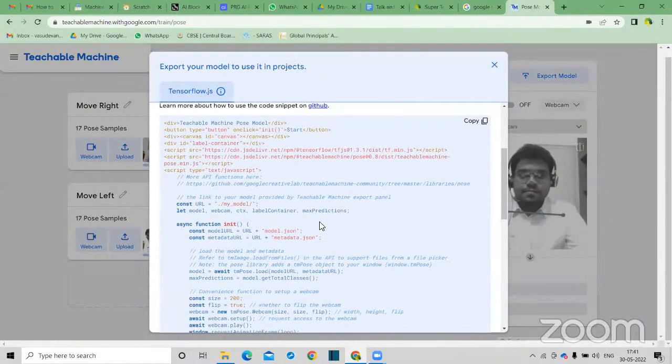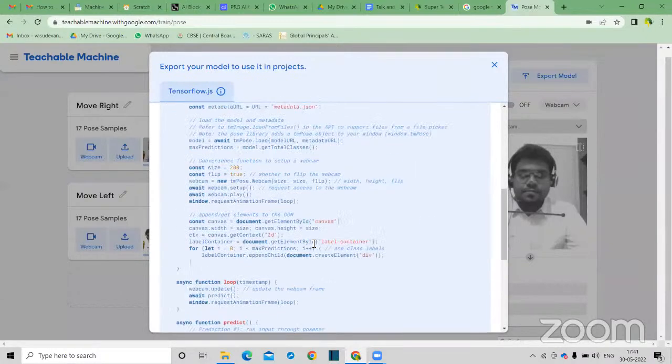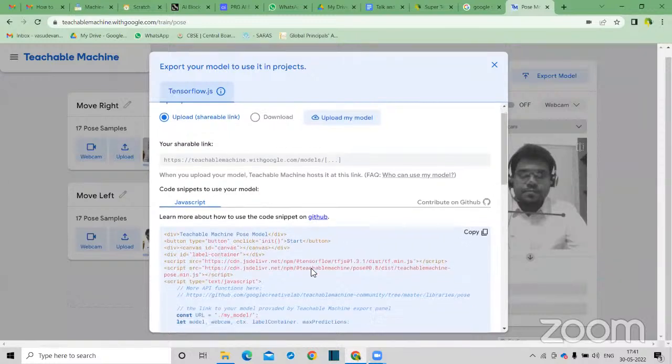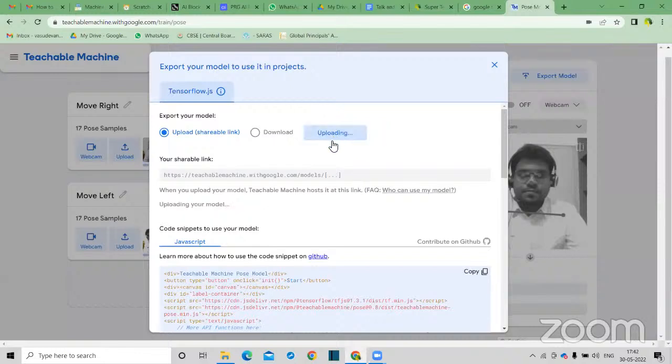Now students, I was talking about the code, right? This is the code. You can actually edit the code. If you know JavaScript and Python, you've got a lot of options which we will not be discussing right now, but during the coding classes we can discuss that. I can click on upload my model. The moment I click on upload my model, watch this, this is getting uploaded. So this will be permanently there in the cloud.